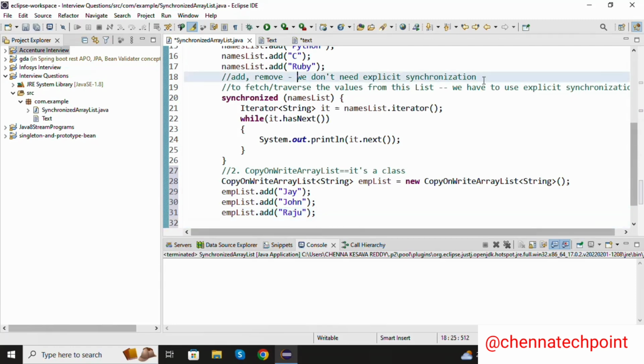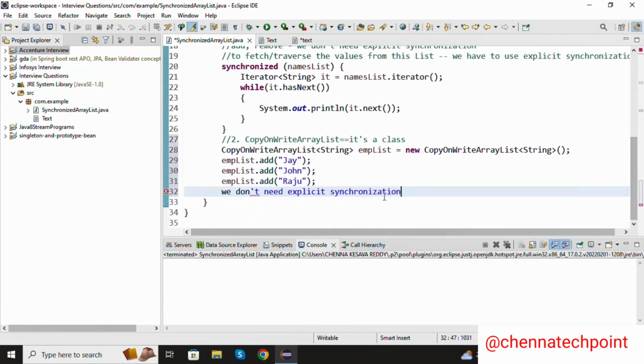Now here we don't need any explicit synchronization for the CopyOnWriteArrayList. We don't need any explicit synchronization for any operation, like add, remove, or traverse.